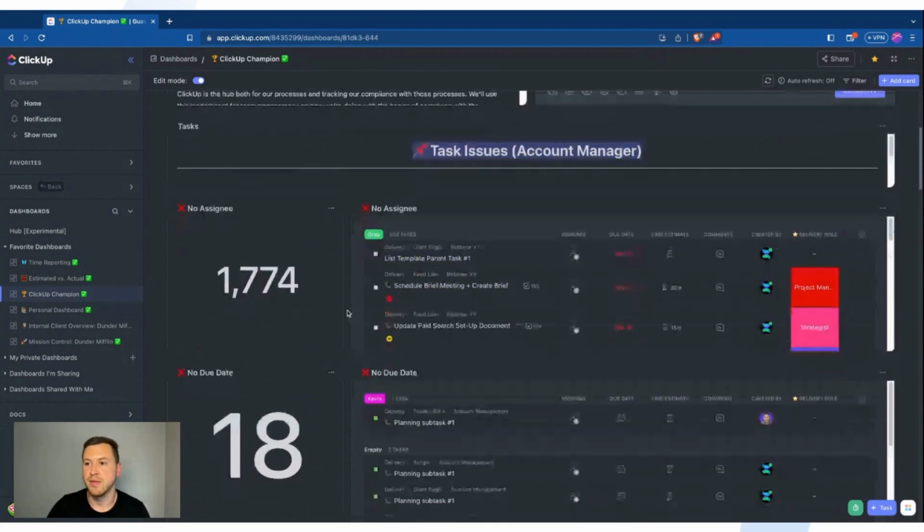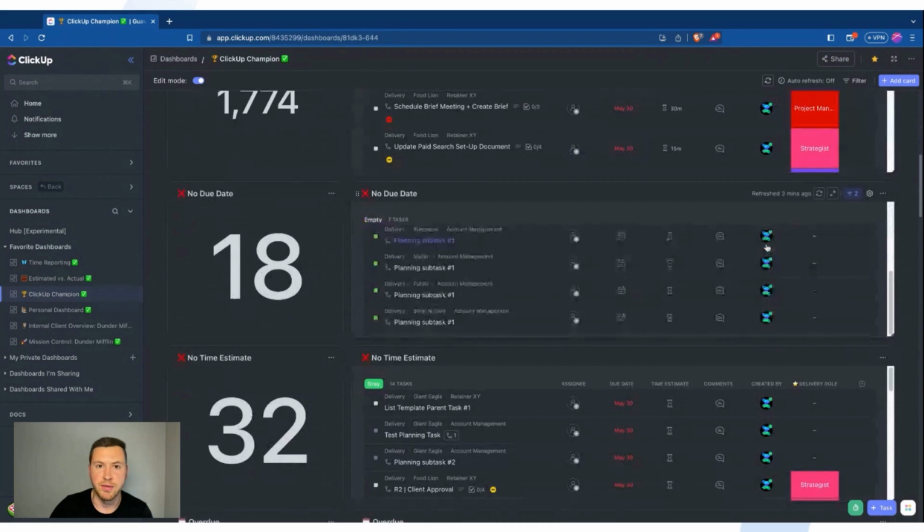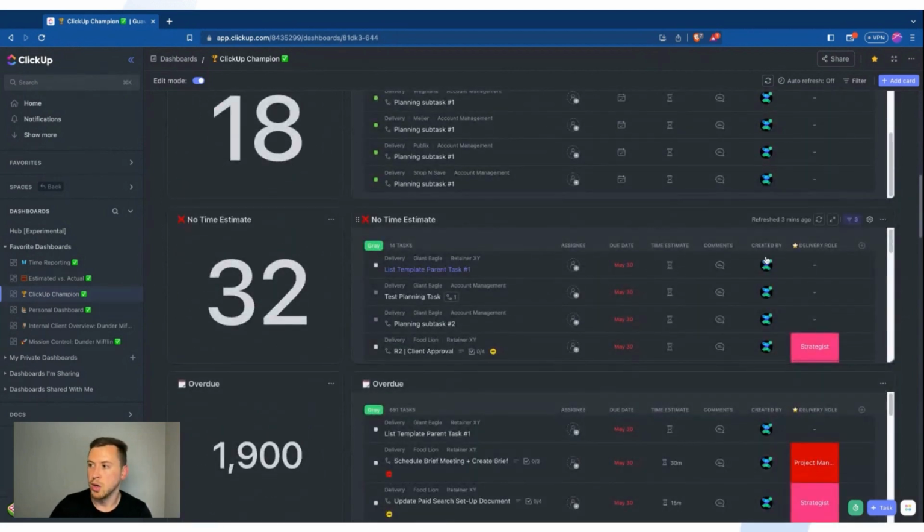Down here, in addition, we have the due dates. So here are the tasks where there are no due dates. As you can see here, I can also see who created these tasks that don't have due dates. We need to make sure we leave a comment, make sure we talk to that person to make sure a due date gets onto that task. Same thing with time estimate here. Again, see who it was created by, leave a comment, and make sure we get a time estimate on that task.